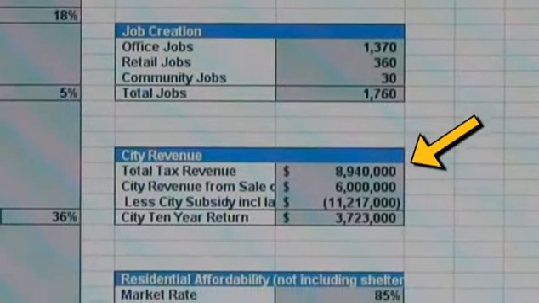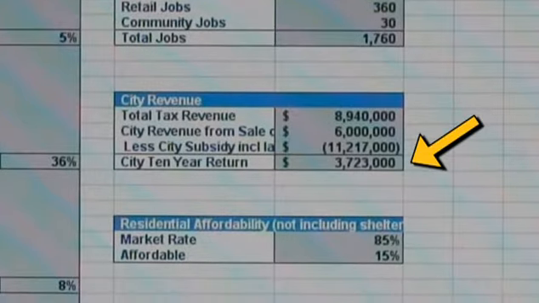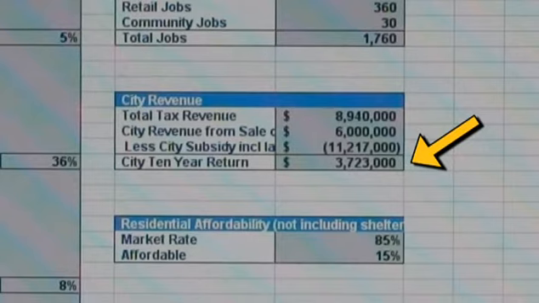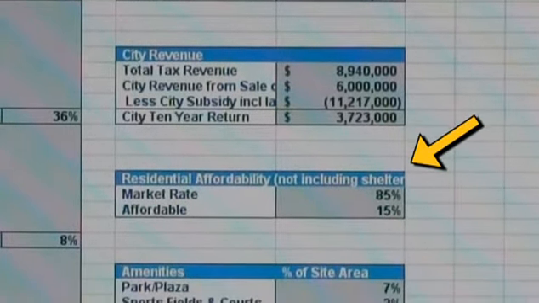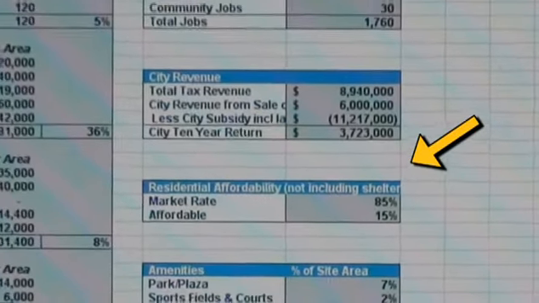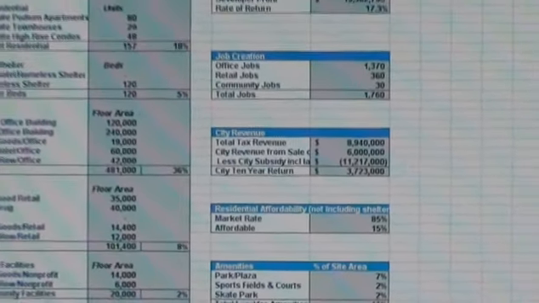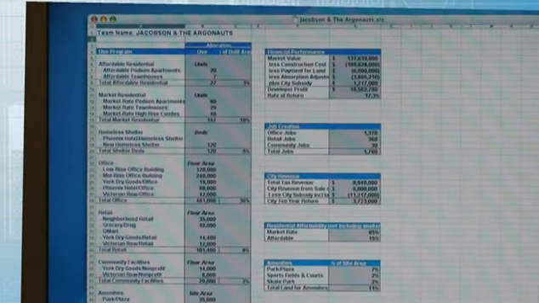Has this proposal generated enough net tax revenue to meet the city's threshold return? Check the 10-year city return box. If the number is 0 or above, it has. How much affordable housing has this developer built? This box shows you the percent of affordable units. You will find the actual number of units built on the left side of this summary sheet. We'll look at that in a minute.